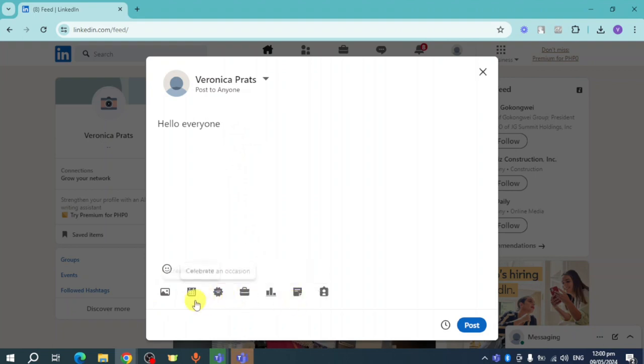So if you click on the more options, you have the option to add media, share that you're hiring, create a poll, add a document, or find an expert. For this one, you can head over and click on this add a document if the carousel that you want to post is a PDF. Another option is to add media if your carousel that you want to post is actually a picture.